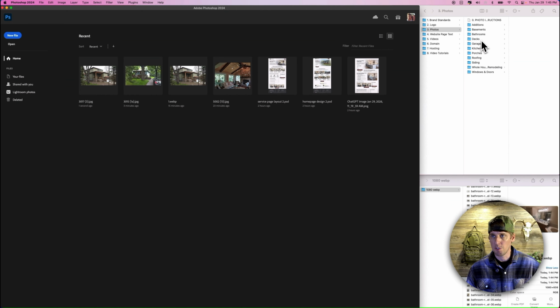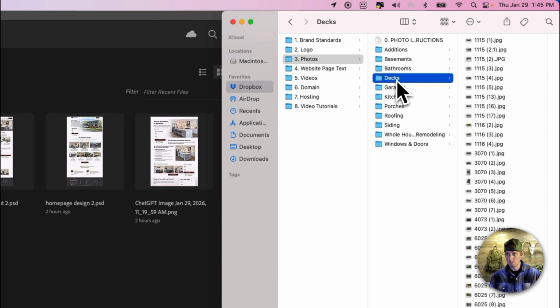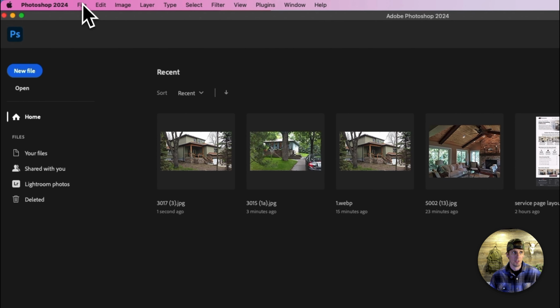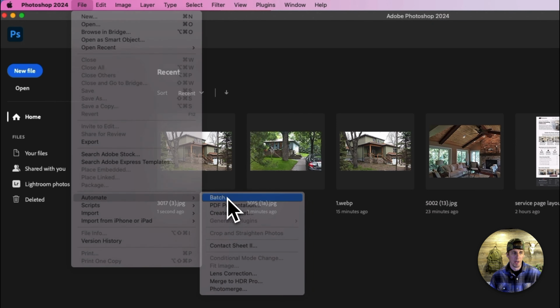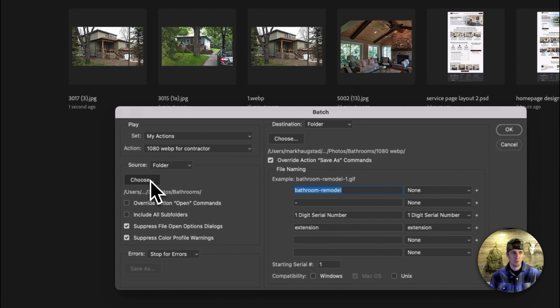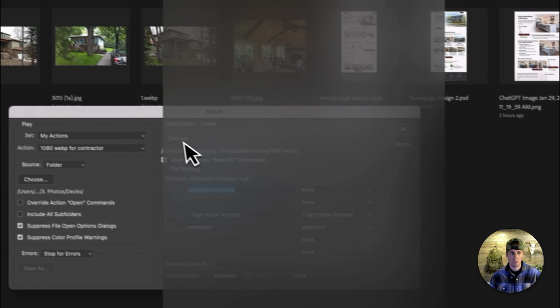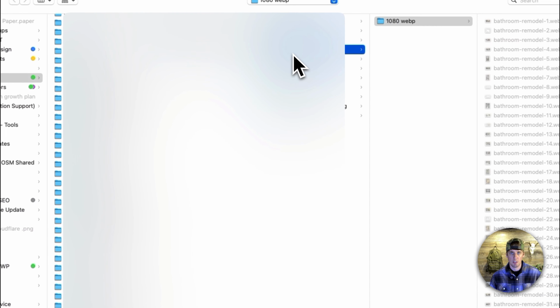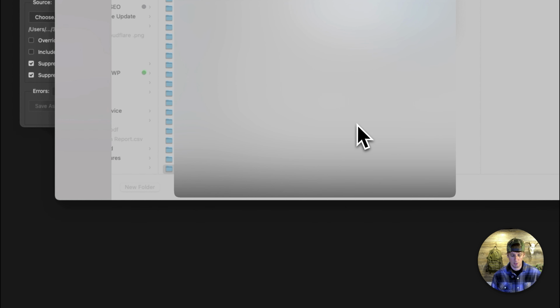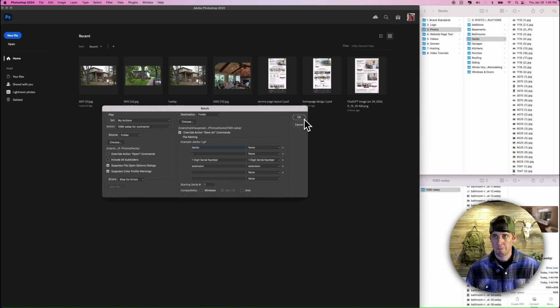So now we're going to come into Decks and run the same thing. Come into Automate, Batch, choose the folder, click OK, choose where you want to save it. We're going to Decks, new folder, call it 1080 WebP, save it there, Decks, save it.